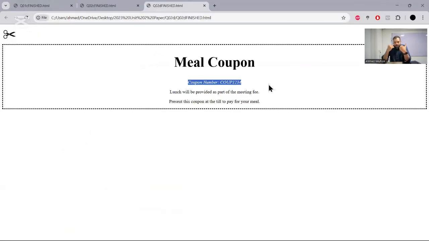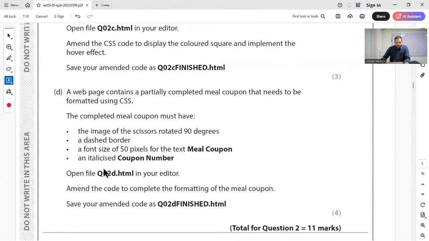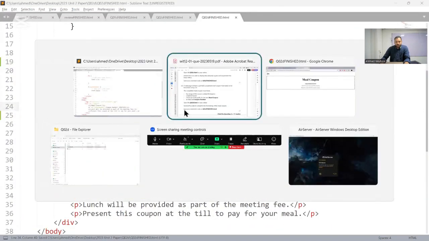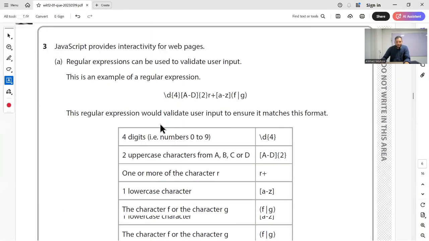Okay, so everything that the examiner asked me to do, I have done. If I go to check the question paper, there were 4 things that were asked, and all 4 were done. I'm going to save my code and then I'm going to move on to question number 3. So Control S, and now we proceed all the way down to question number 3.